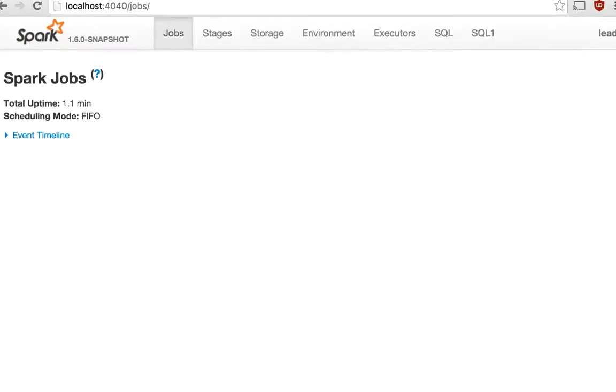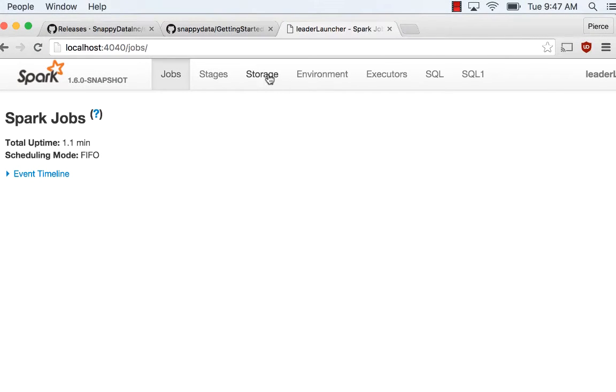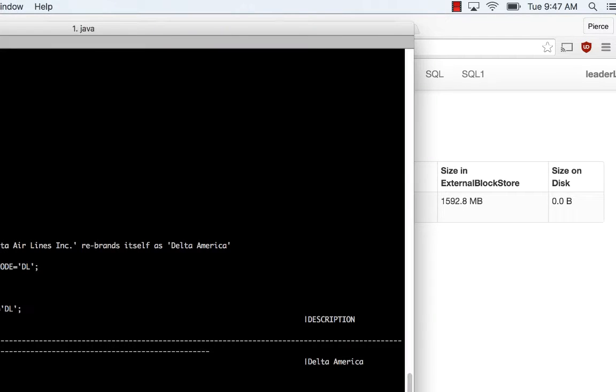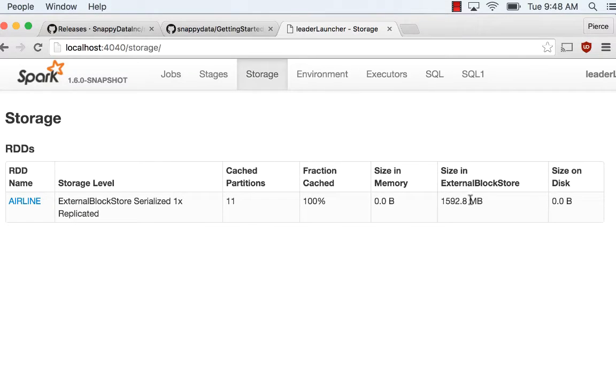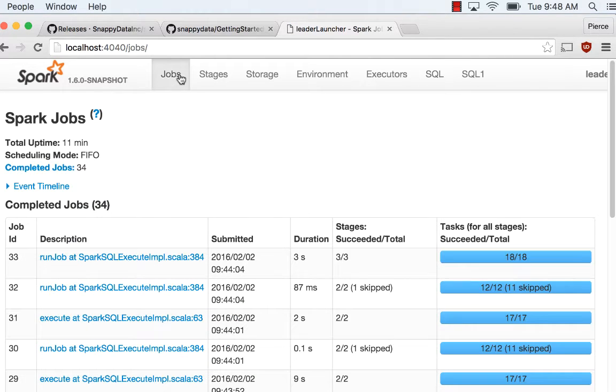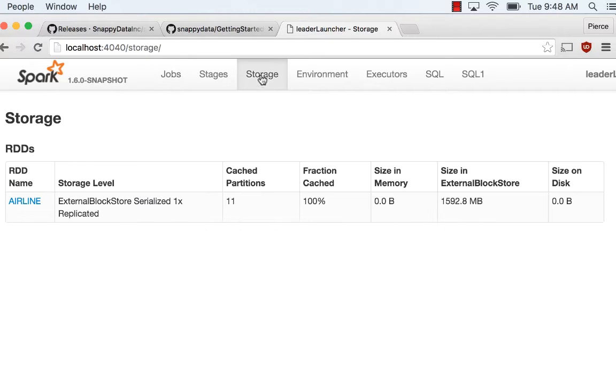Oh, and one thing I've forgotten to mention is we can look through the Spark console here, so you can see that the airline table that we just were running queries on over here is about 1.5 gigabytes. You can see just all the same things you can commonly see in the Spark console about jobs and query execution. So that's nice. You can continue to use this with Snappy.